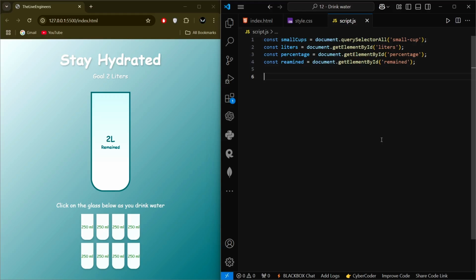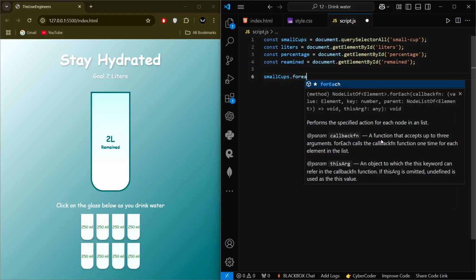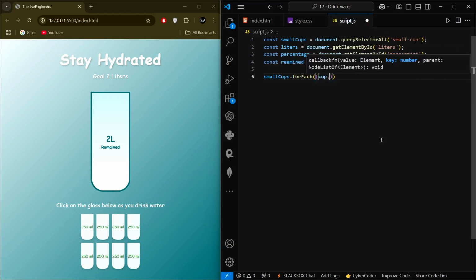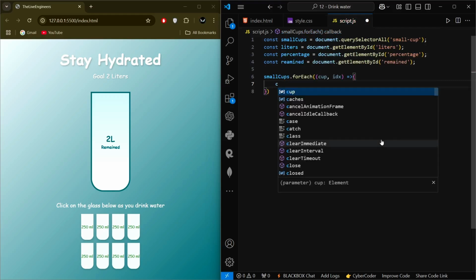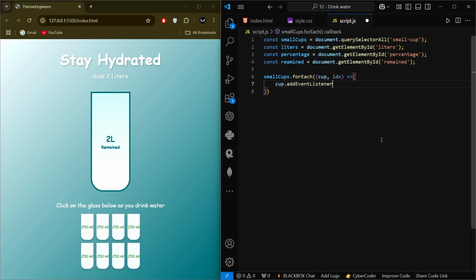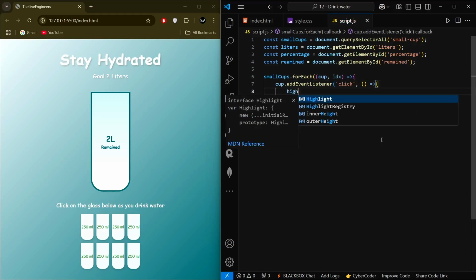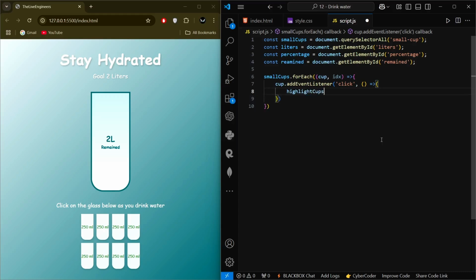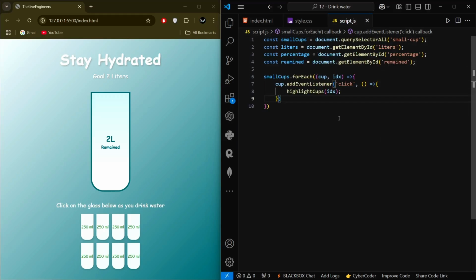So since we have multiple small cups, we will use the forEach method while we click. So we will say smallCup.forEach, inside it we will give one cup and the idx, that will be the index, and inside the function we will say cup.addEventListener. The event will be click, and we will run one anonymous function, and we will say highlightCup, and inside it one idx. So let me arrange this code.